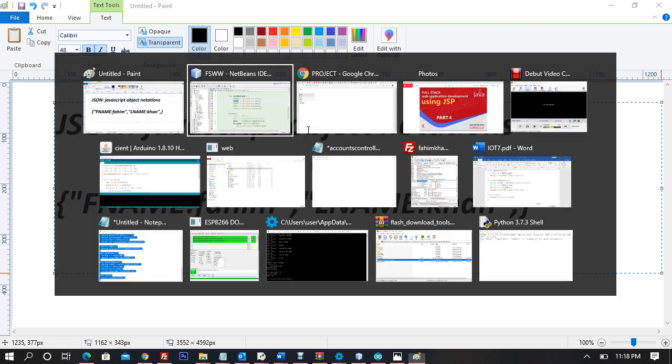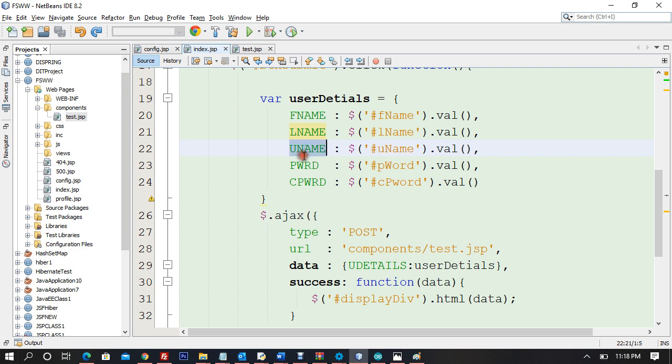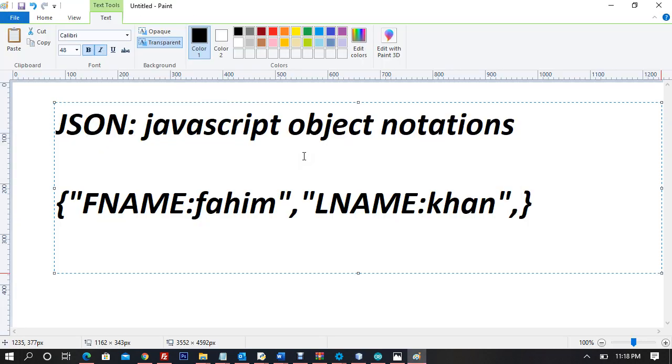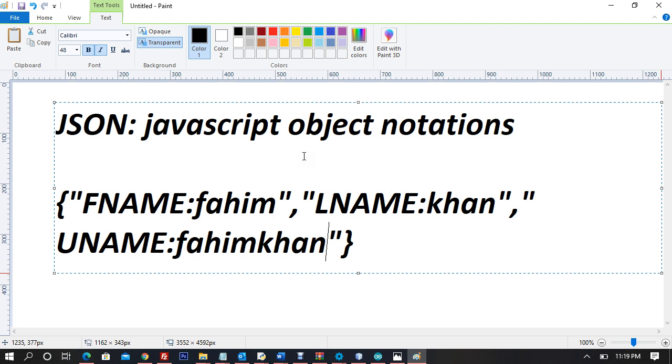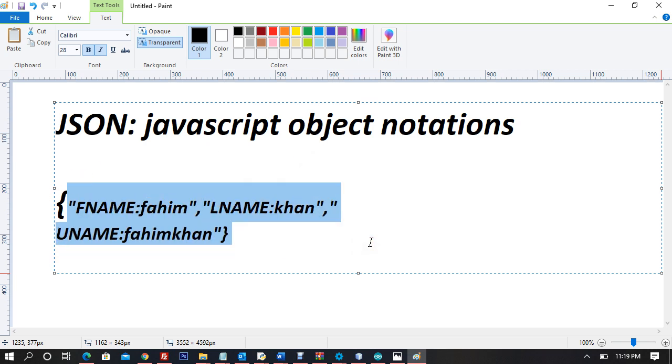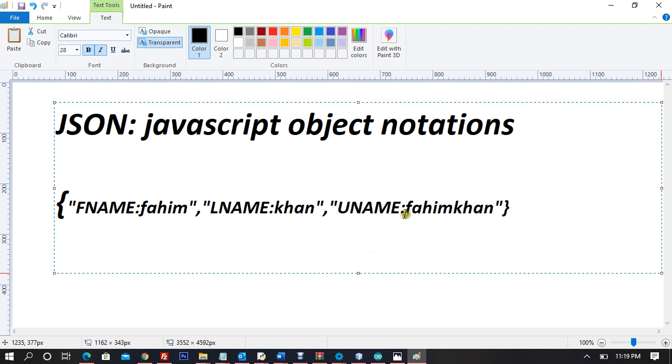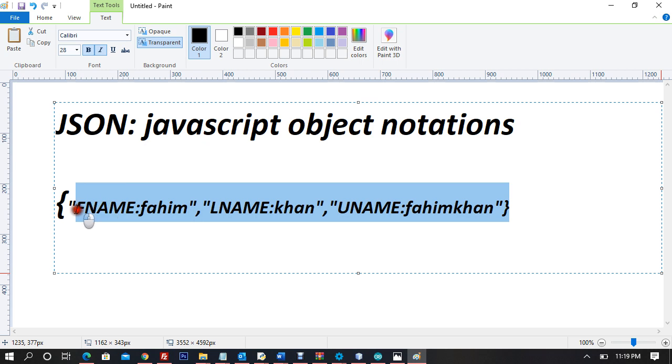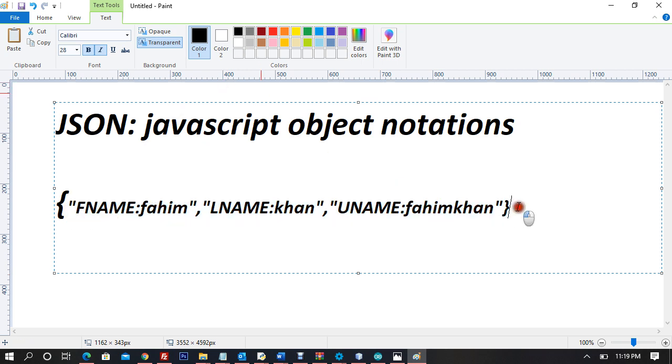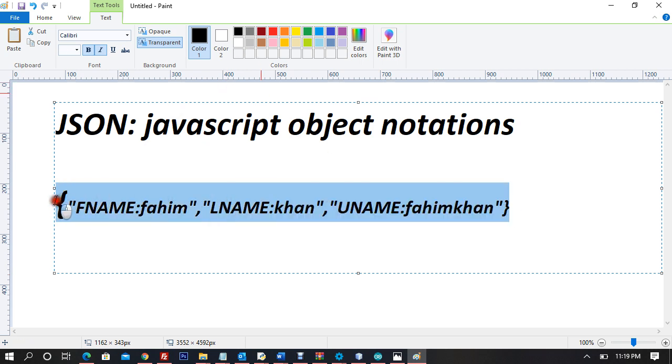So it's going to grow with whatever you pass. For example, if I say uname, it's going to have another set of quotes like this, and take uname as fhim. Now this is how JSON looks. Let me keep it in a single line so that you understand. Now this is JSON for you. You can clearly see this is how JSON may look.